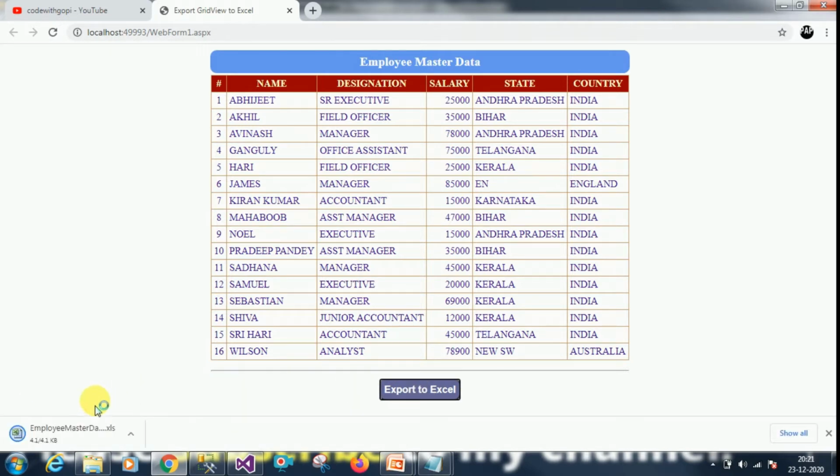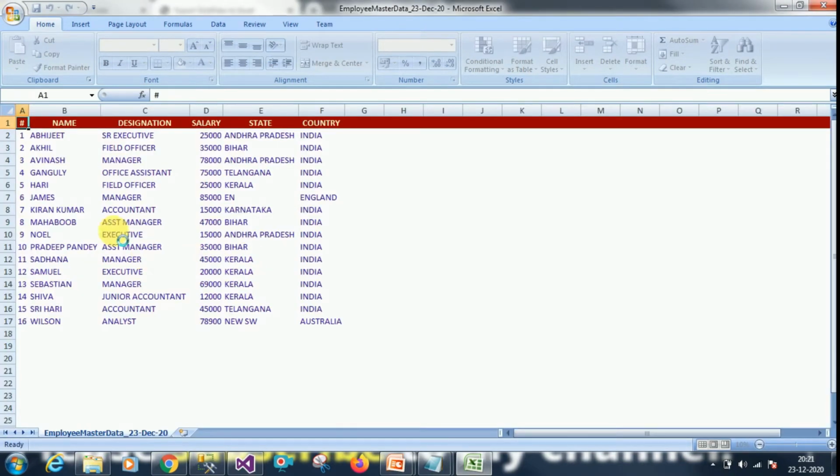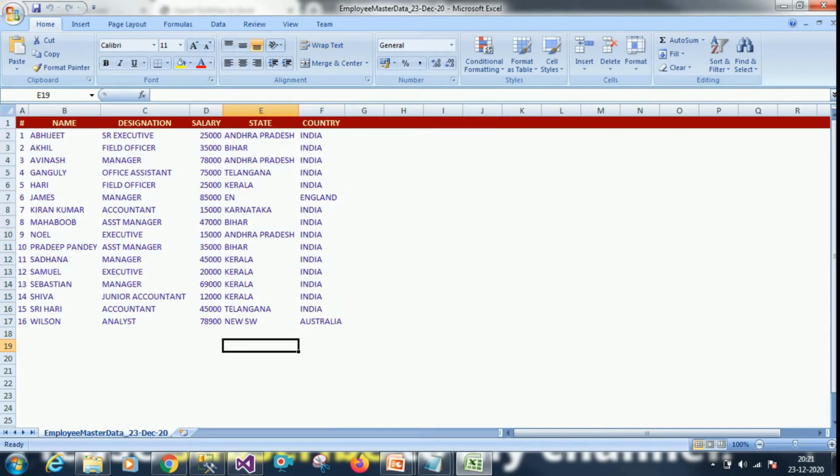So it has downloaded one Excel file. Open this. Click on yes. So this data has been exported to Excel. Like this, we can export GridView data to Excel.